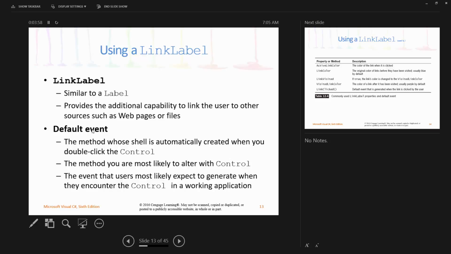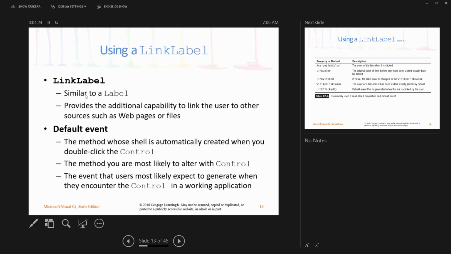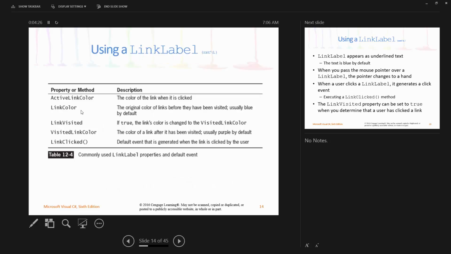A link label, as it says, is similar to a label, but it allows you to link to other sources such as a web page or a file or something else. If you double click on the control, it brings it up in the code window, and you can set up any of these properties. Notice the default property will be LinkClicked. So if I put a link label on a form and I double click that link label, it's going to bring up that link label's LinkClicked event.